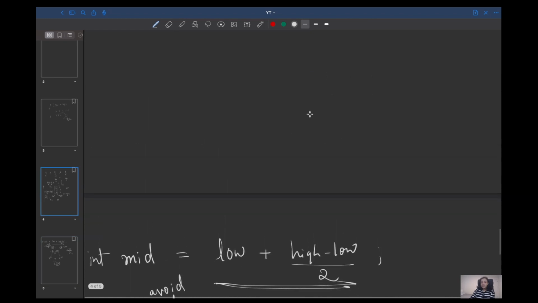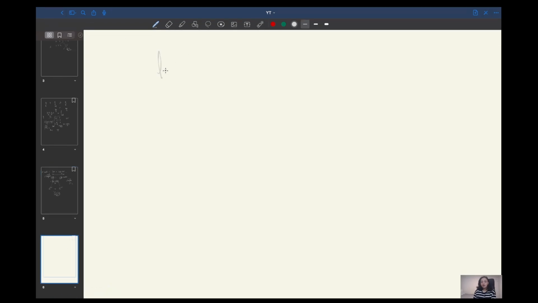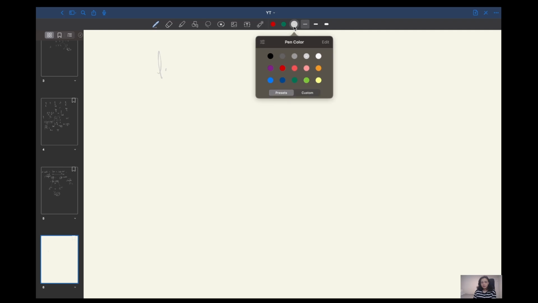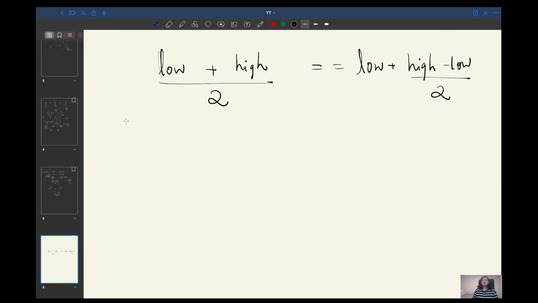Okay, now mathematically, let's get one more blank page. Let's take a different color here. Mathematically, (low + high) / 2 is actually equivalent to low + (high - low) / 2. So let's understand how. Mid is equal to (low + high) / 2. Can I write mid equal to low plus some x? Can I write this, right?